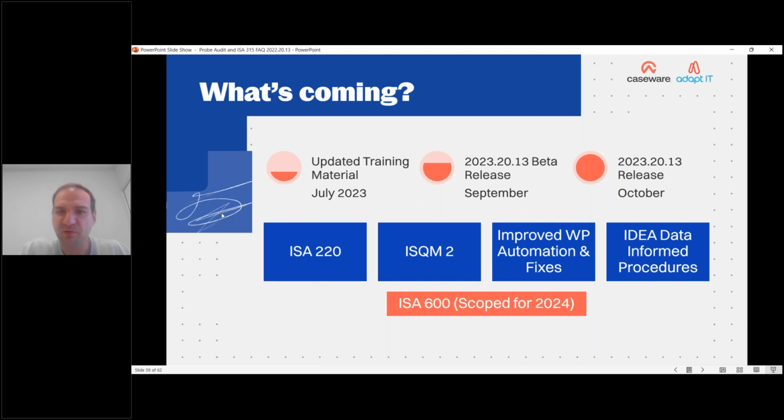For those of you that are interested in the release itself coming up in September, for our next release, we will be doing a beta session again. You're welcome to, when we send out those emails, register and participate in the beta testing. And then in October, we will be releasing our 2023 version of the template.